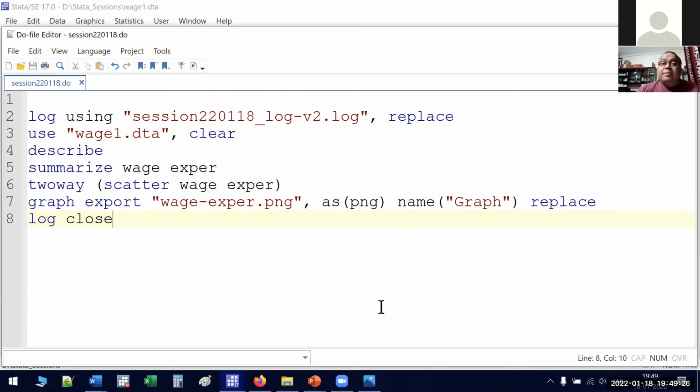That's how I connect my do files and log files. So the do file is the collection of commands. This is a do file. Any question?